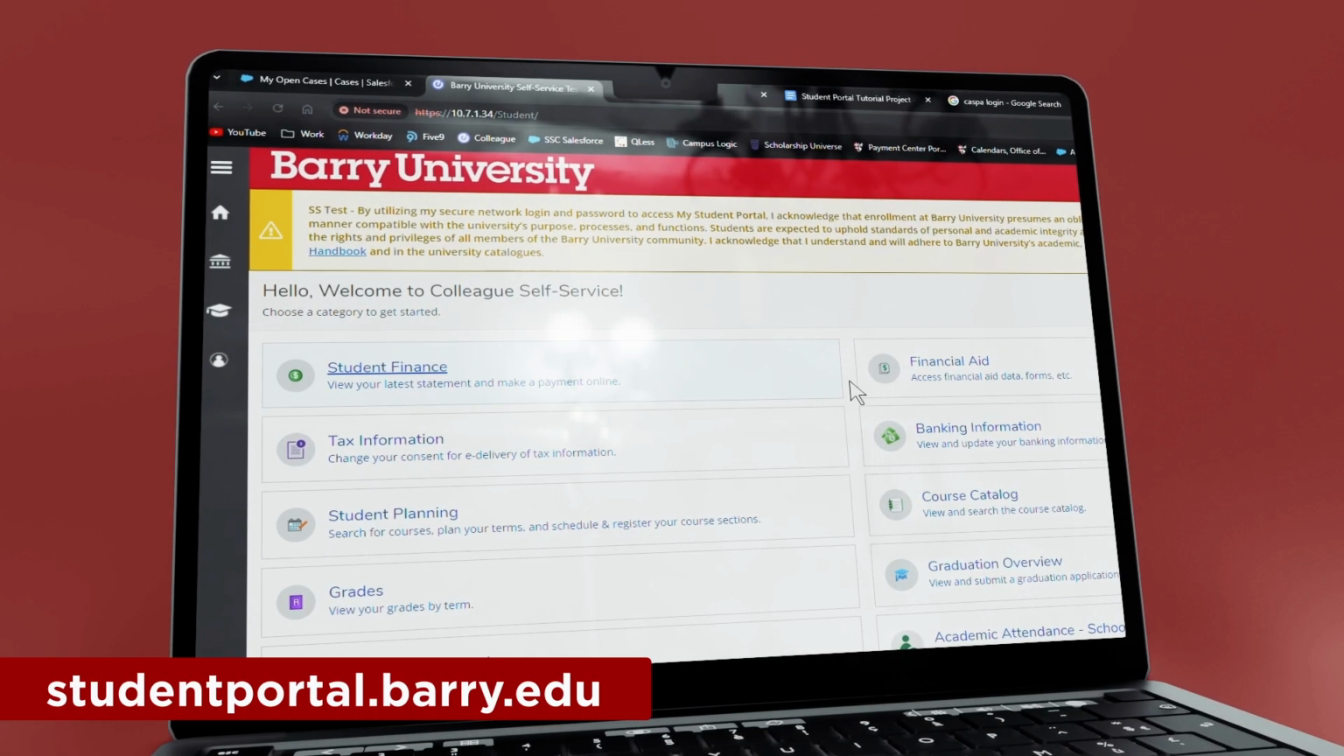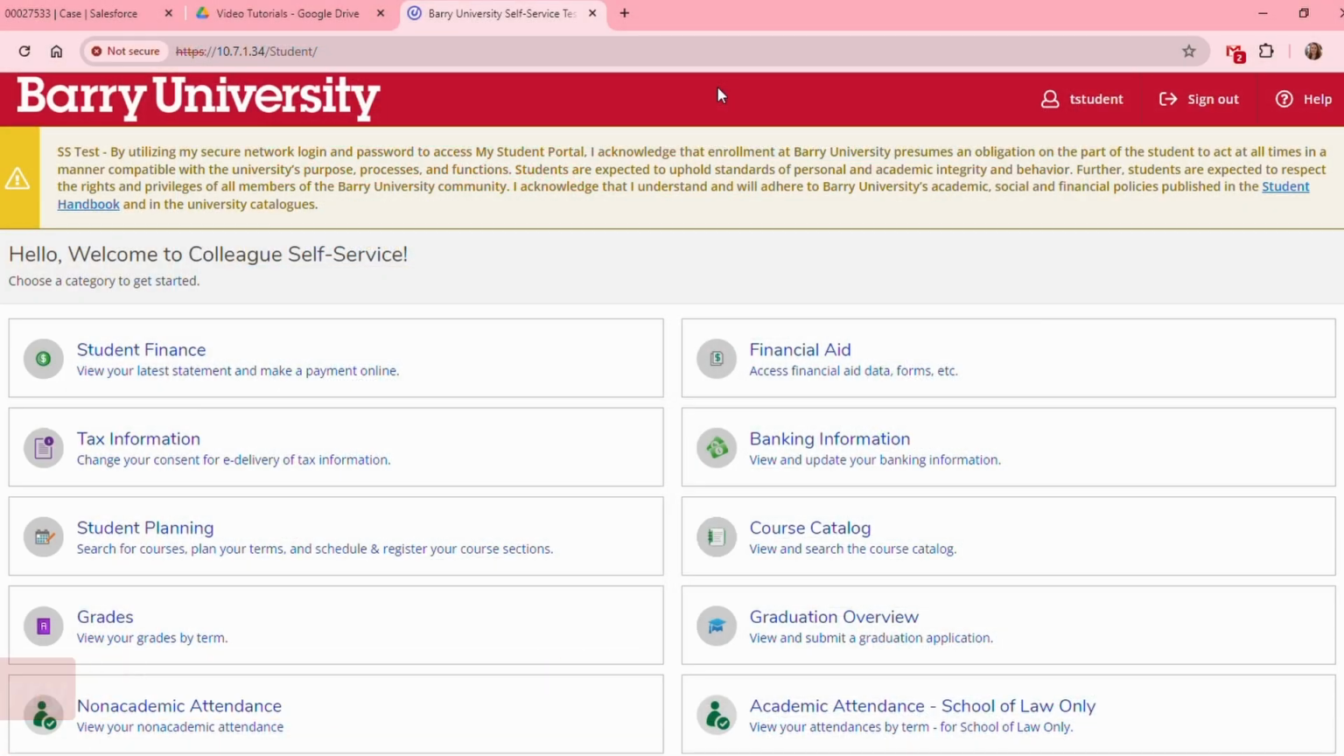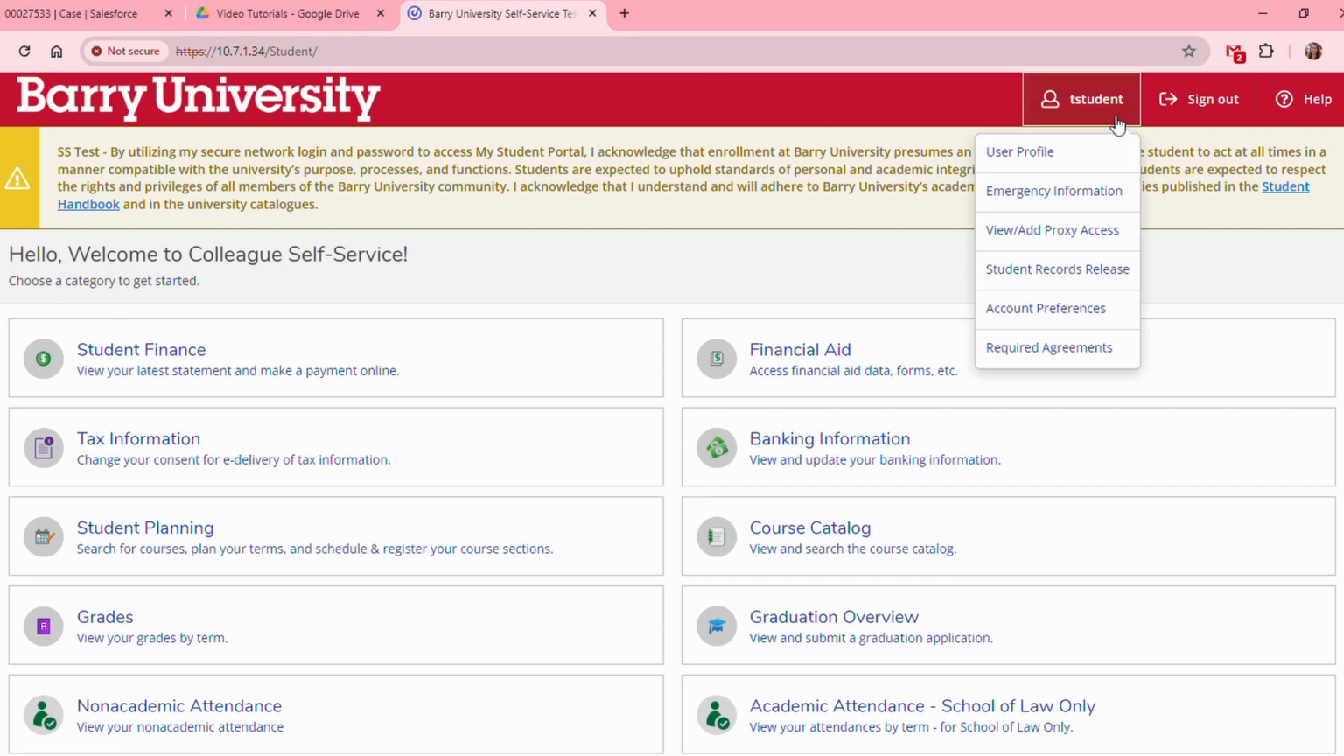First, log into your student portal. On the home screen, click on your username located in the upper right corner next to the Sign Out button. In the drop-down menu, click the first link labeled User Profile.